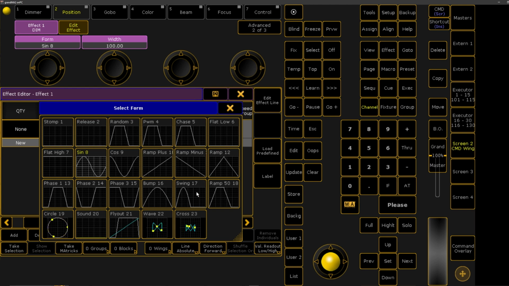So if we're making a dim effect and we wanted to do a hard on, hard off, like 0 to 100, we would do a PWM. Imagine the PWM more as a square wave. It's going to go straight up and be at 100%, then go straight down and be at 0%, and it's going to repeat that over and over again. Right now we have sine wave selected.